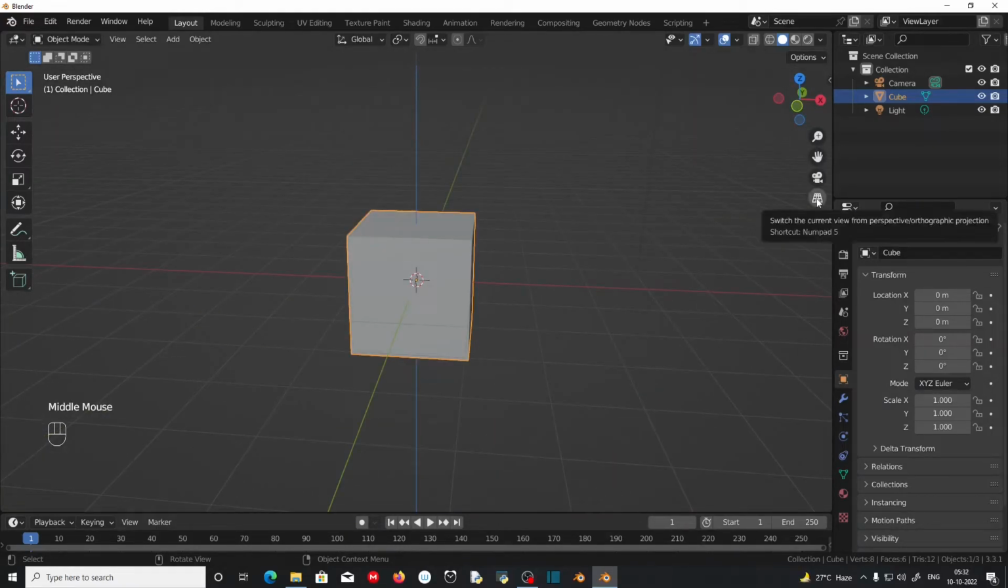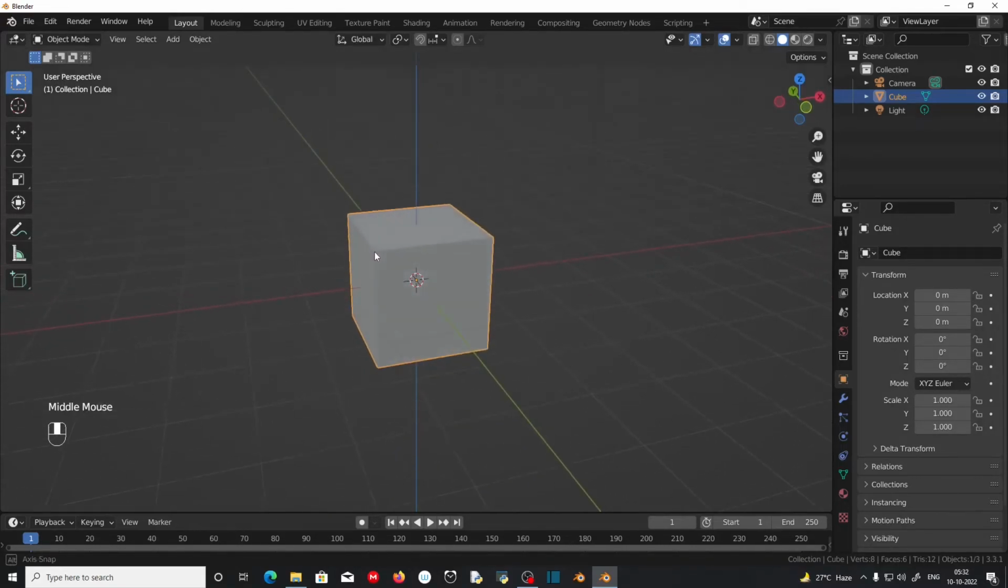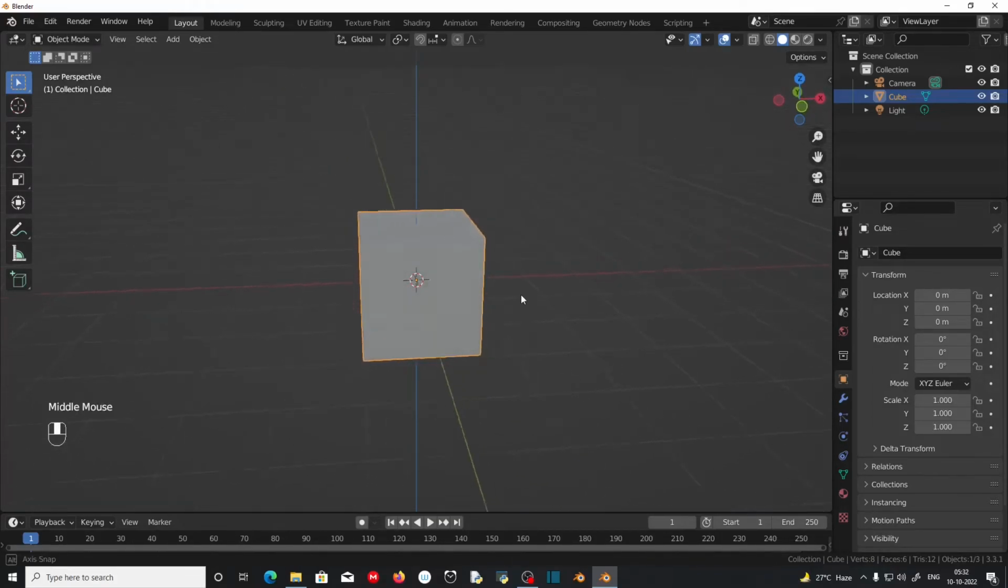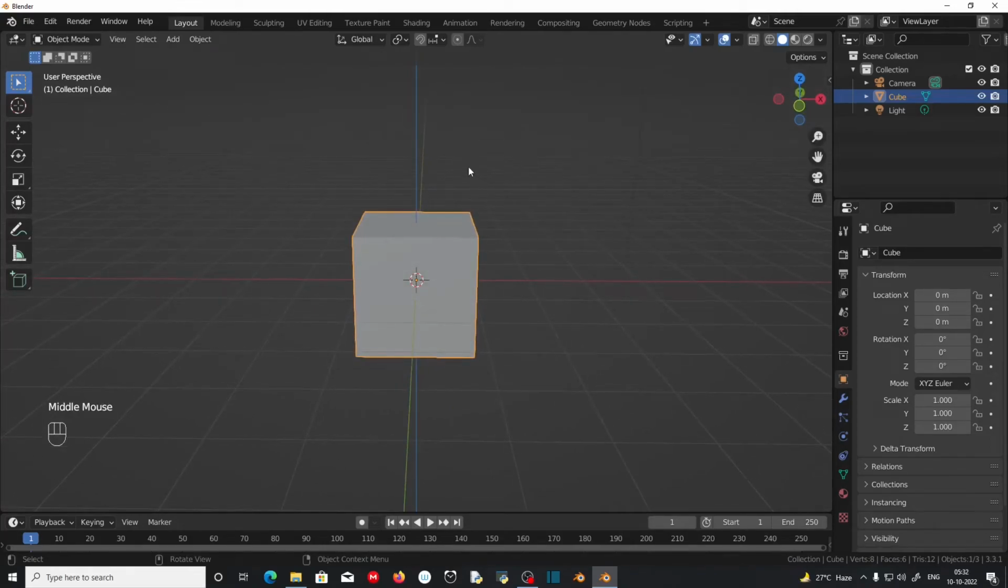This grid icon, which is switch the current view from perspective to orthographic projection, is used to switch between orthographic and perspective views. Currently we are in user perspective mode, which means you can see the lines going away are getting smaller and smaller in distance. It is a real world view, which means the farther away an object is, the smaller it gets.